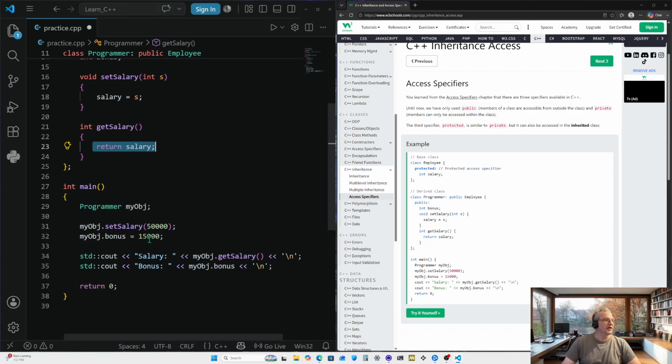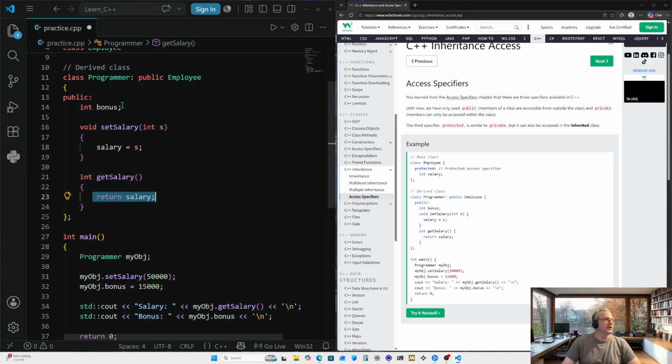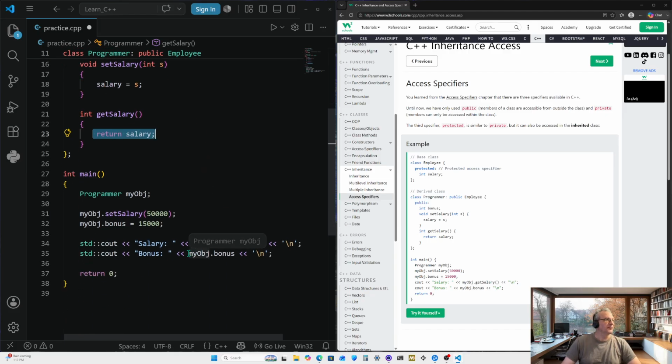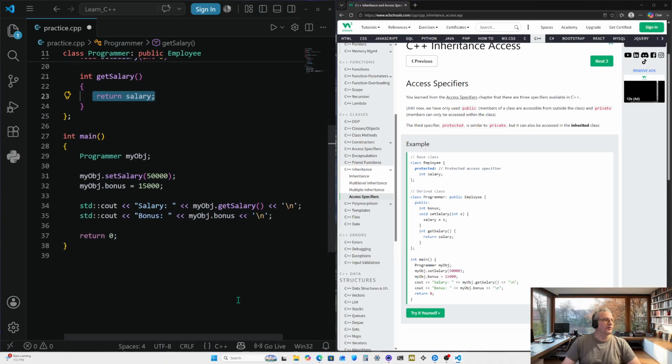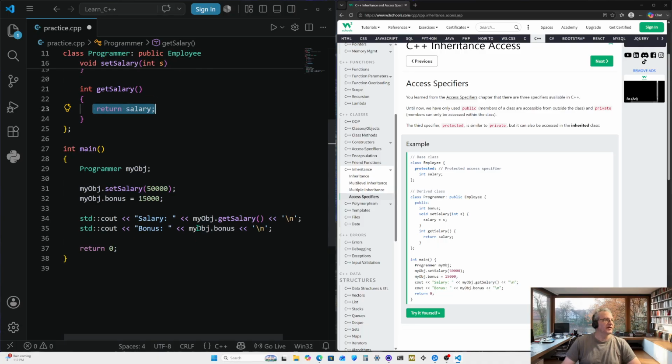And then the next one down is, since we set bonus for the derived class, we are simply just accessing that bonus right here and outputting the bonus. So our output will be salary 50,000, bonus 15,000.